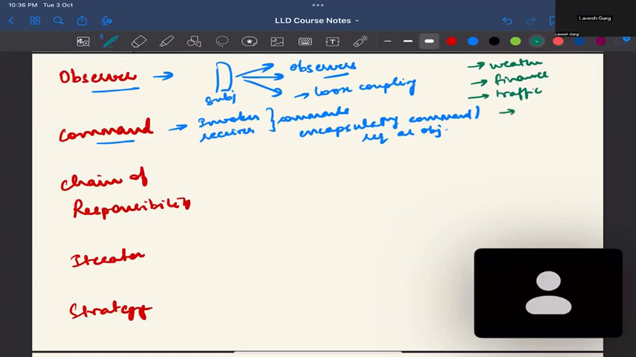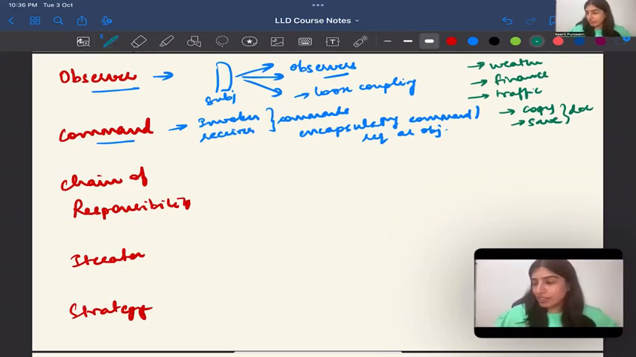Yeah, so basically we have to perform different commands. For example, if we have to perform copy command, save command, undo command. So copy command and save command are the concrete commands, and their parent will be I command, which is an interface, and there is one invoker and one receiver. Very good, very impressed. Thank you.